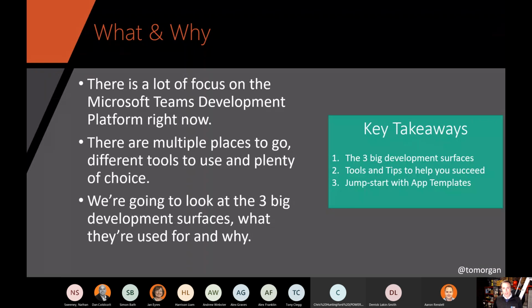And that could be quite confusing if you're coming into this cold. It can be quite confusing if you're not a developer. It can be quite off-putting. And you might come away thinking there's this whole landscape of developing apps on Teams and it's just for developers. I'm going to try and tell you that is not at all true.